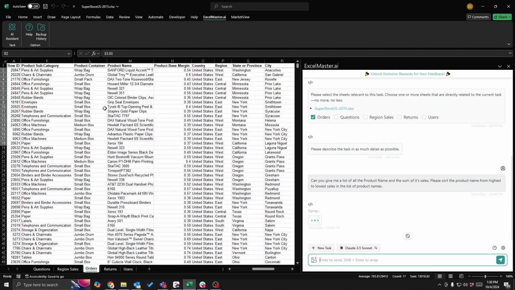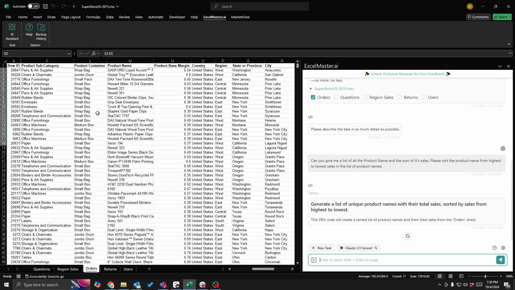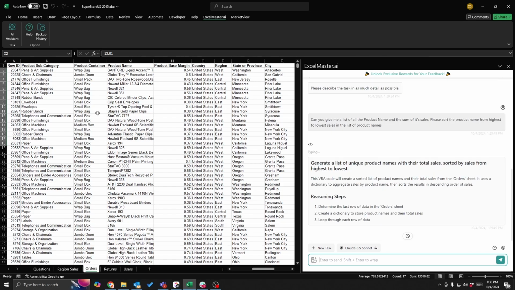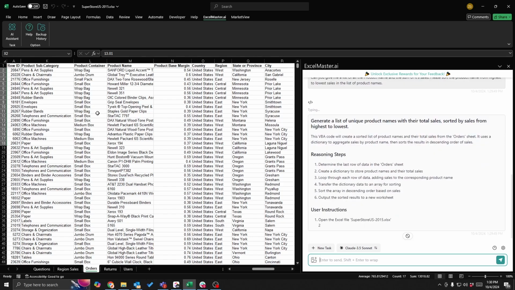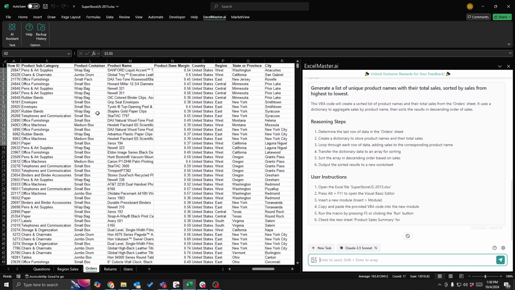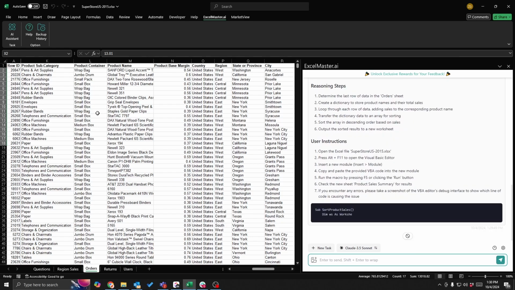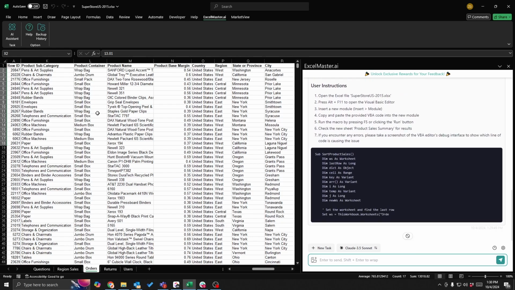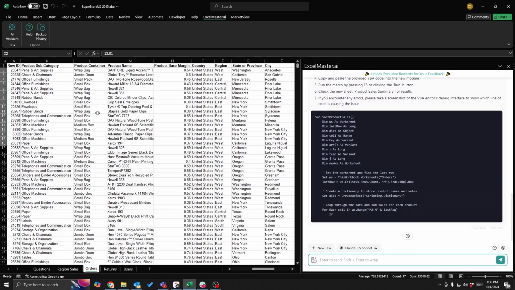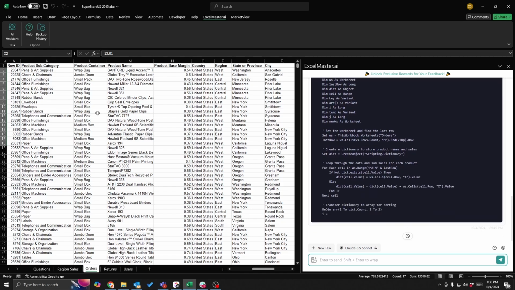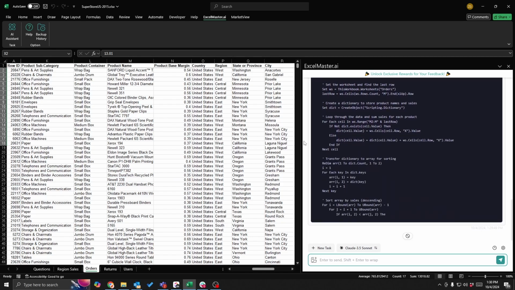But this one is super straightforward. If you're not using the ExcelMaster.AI, you create a simple pivot table, you drag in product name, you drop in sales, and then you got your answer, and then you can sort it. But again, we're role playing in the idea that I have no idea what I'm doing in Excel, but I need to answer these questions for my manager.